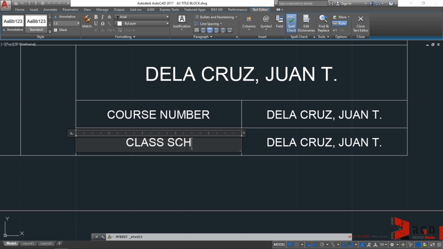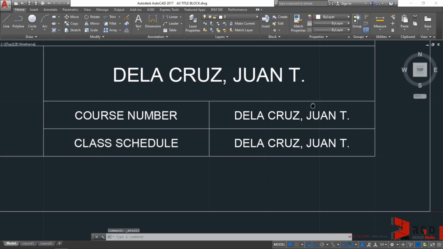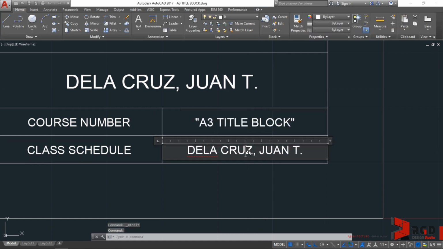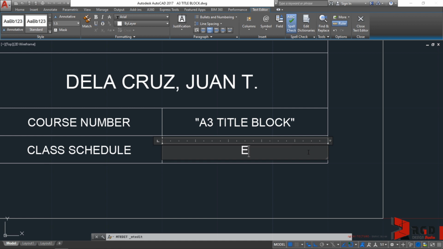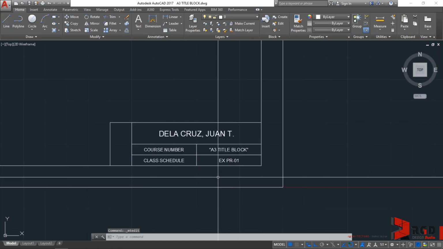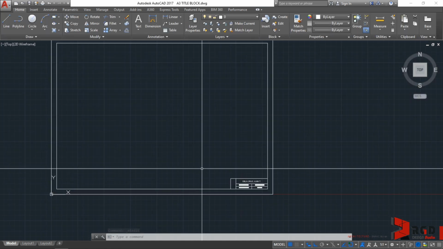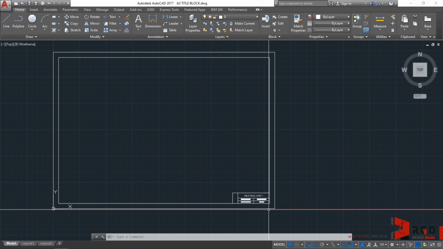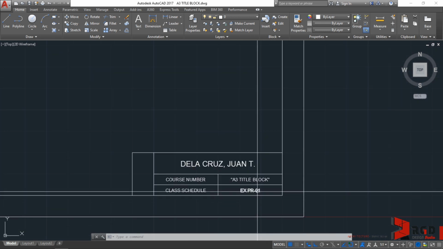So class schedule, and then click outside, and then do the same for the other. This is the title. So what's the title for this? Let's title it A3 title block. And then click outside again. And then lastly, the plate number, let's name it as XPR-01. Then click outside. So there you have your title block using absolute coordinate value entries and relative value entries, as well as offset, trim, grip, and text commands.